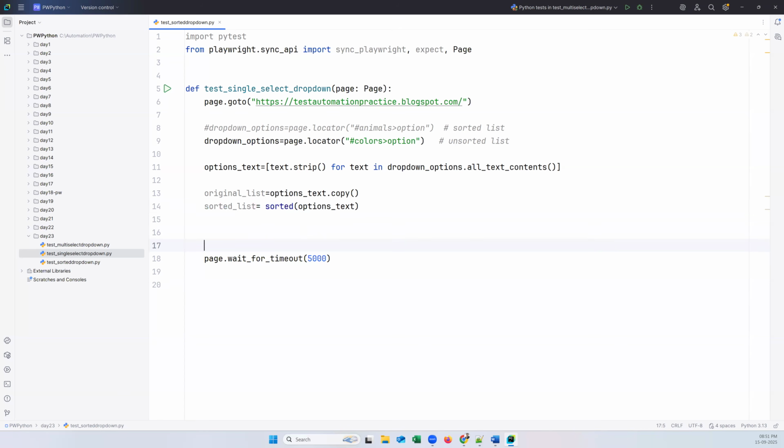How can we compare the two lists? How can we check the equality of the two lists? Let's say I have one list with 1, 2, 3. Another list also has 1, 2, 3. How can we check the equality of the lists? Simple, we can check using double equal to.